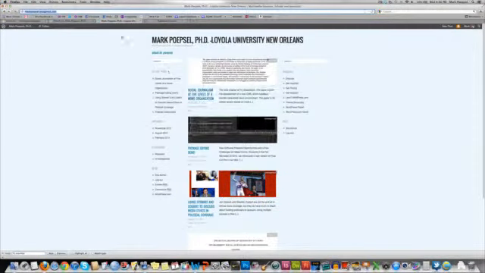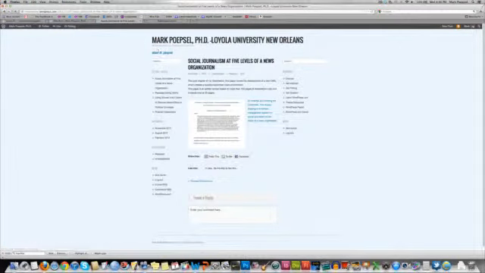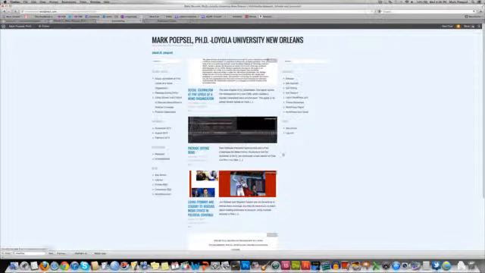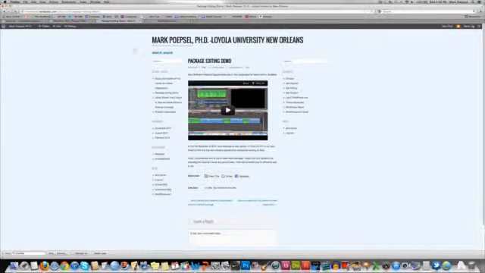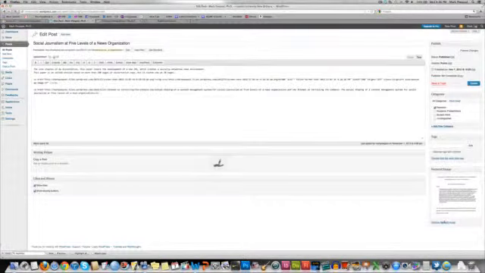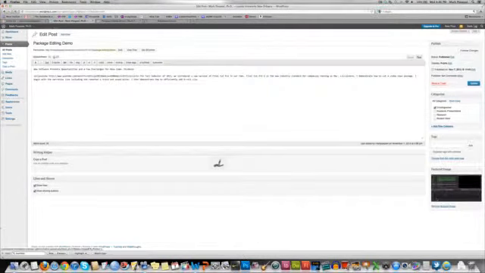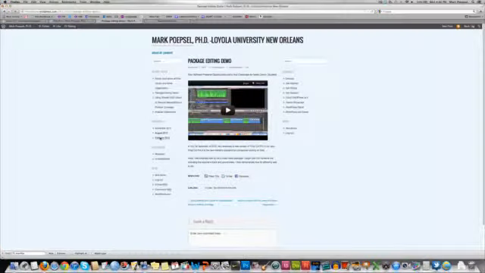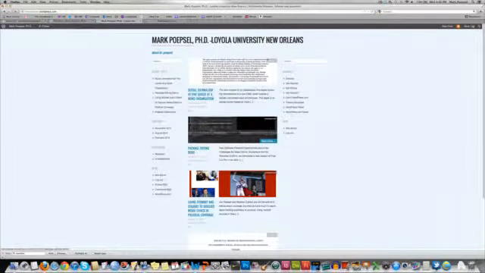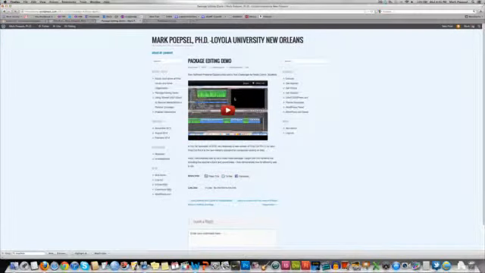But the cool thing is, these different posts, they might have a photo, or they might not. They might have a video, but it doesn't matter because as long as I went in the editor and set the featured image, that's what's going to show up. So, featured image for this one, the package editing demo looks like that. In the actual file, I have this.